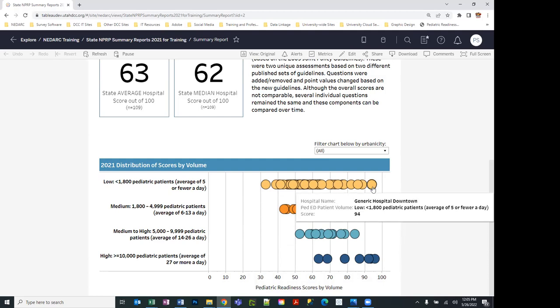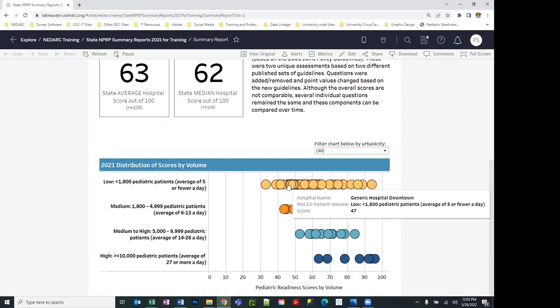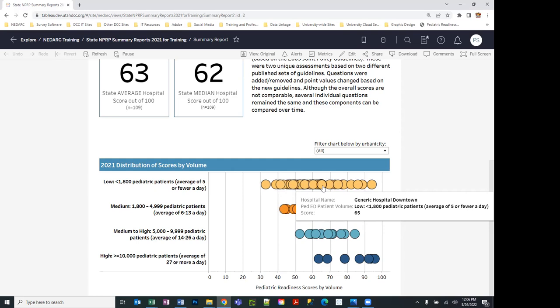You can roll over these circles and see the name of the hospital. So if you'd like to know who scored low here, maybe you can reach out to them, you can roll over that. Right now, the data that I'm showing you is fake and de-identified so that we're respecting confidentiality. But you'll be able to see your actual hospital name and not generic hospital downtown.